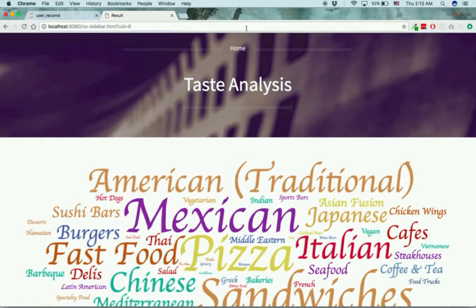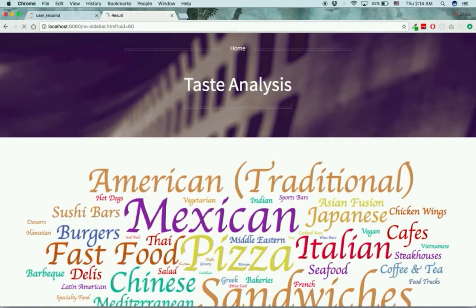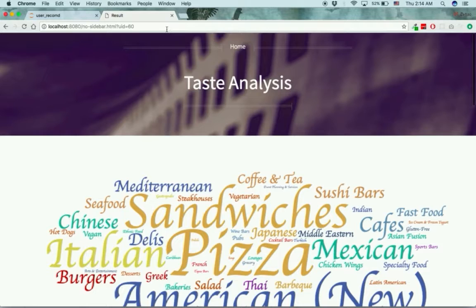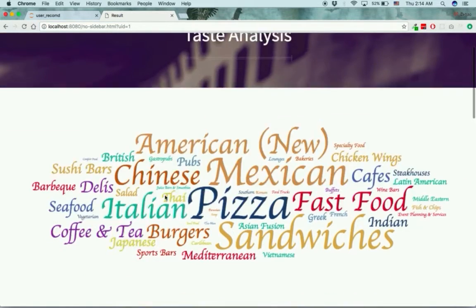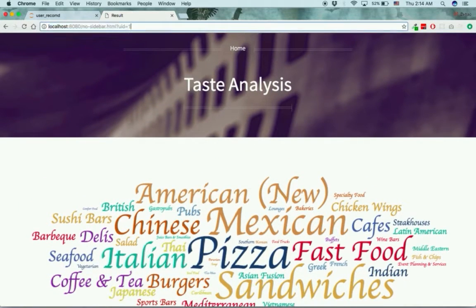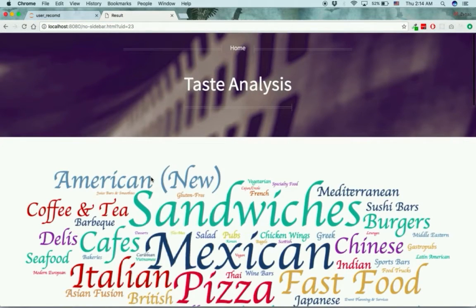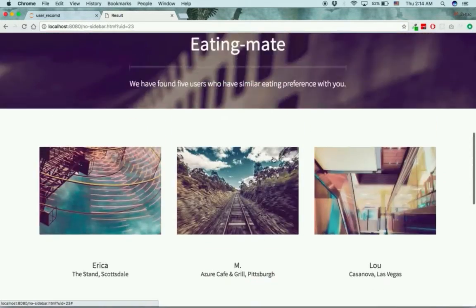Okay, and to change to other users, we could provide some other ID. For example, like 16. Okay, you will see. Oh, they both like pizza. Let's try some others. For example, like 1. Oh, everyone likes pizza. It's normal. It's American. And 23. Okay, now the sandwich and the muffin pop out. Okay, we are done here.